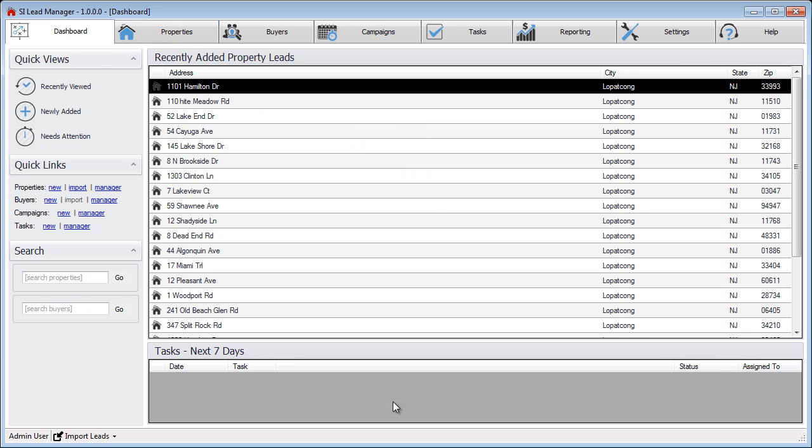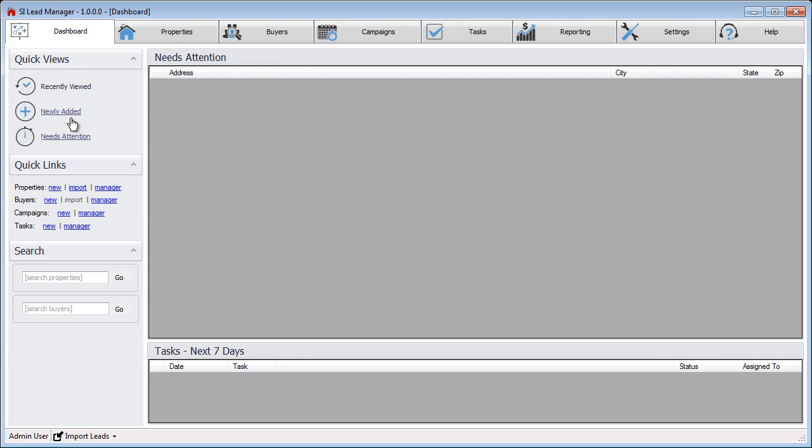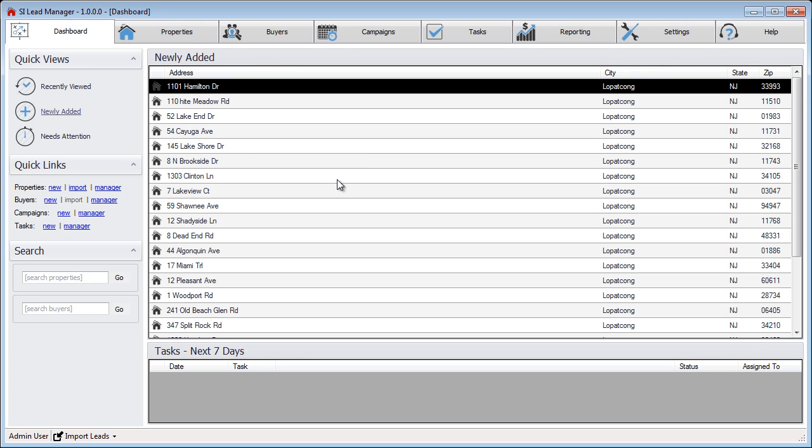This is the dashboard where you can see recently viewed, newly added, which are these, and ones that need attention. We don't have anything else in the system except for these new leads, so none of these will show anything else. So now you have the leads in your system.